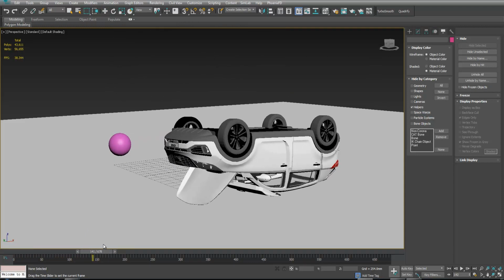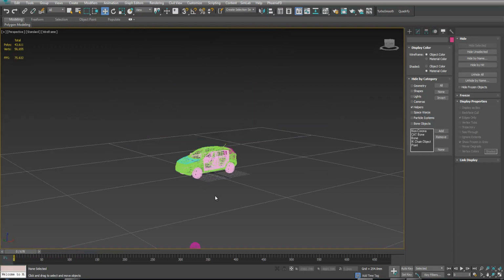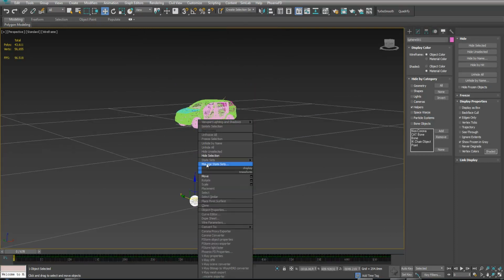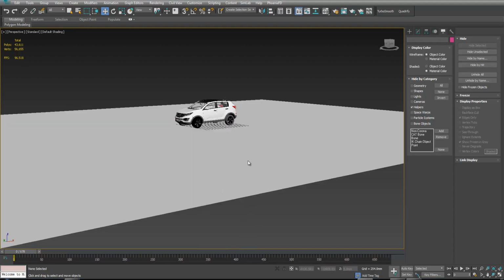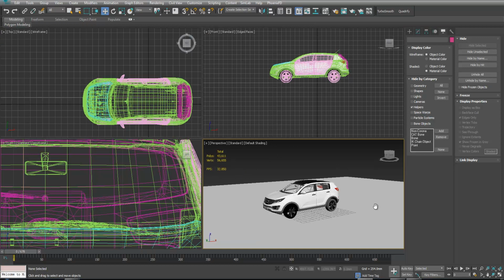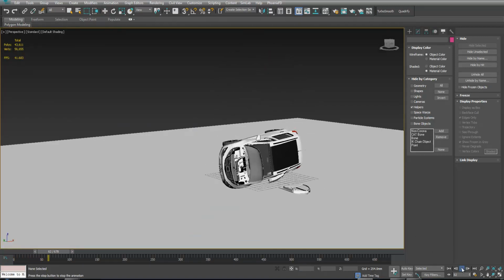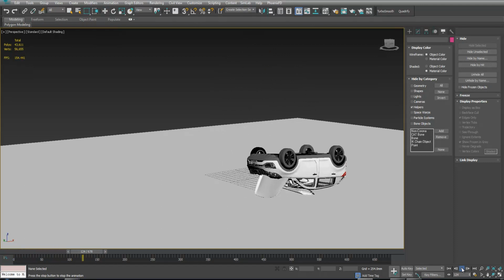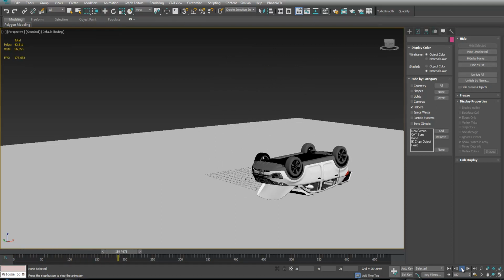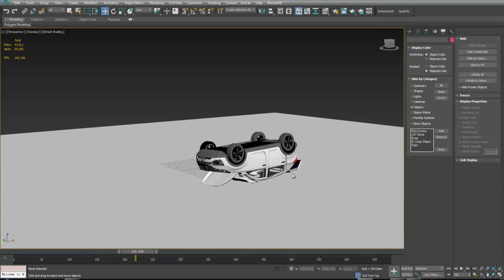Great. So maybe we just hide this sphere too. And so this is our explosion. Great. I really like this simulation. Now what we need to do is create the details.